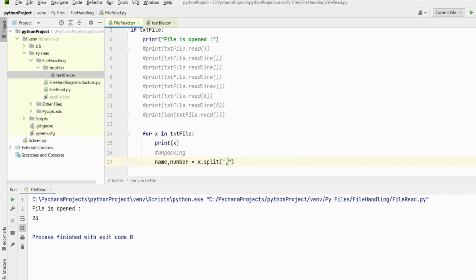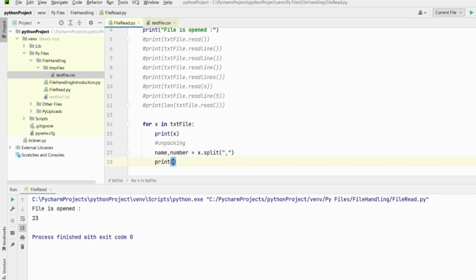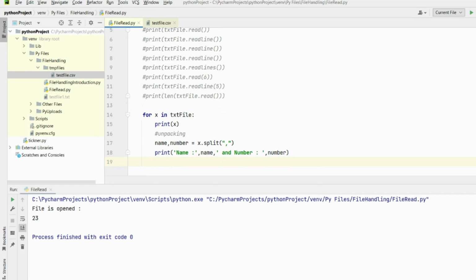Two variables are defined as name and number to store the values. The split method is used to split the data which are separated using the comma. A print statement is added to print the name and number values. And finally, the close method is used to close the file.